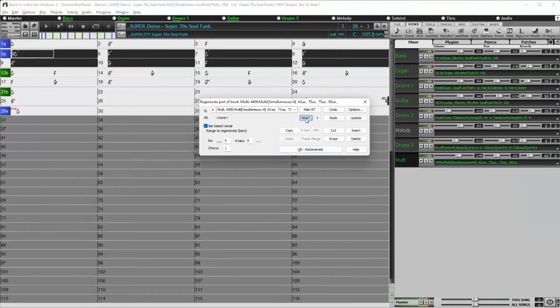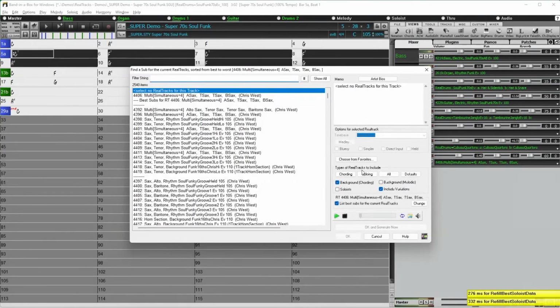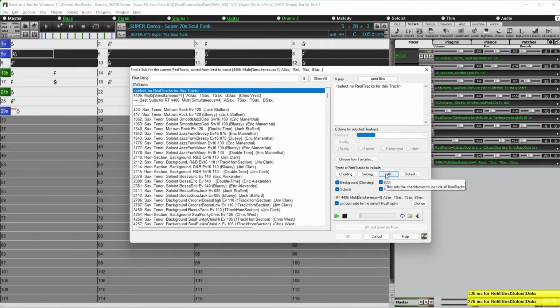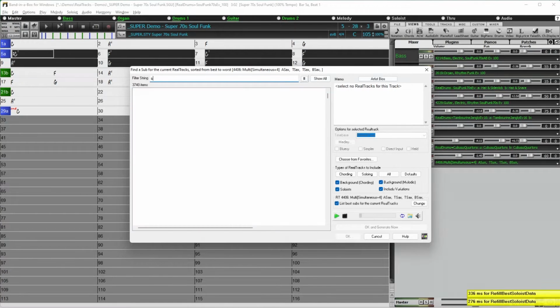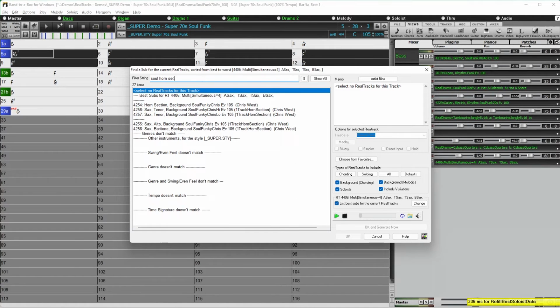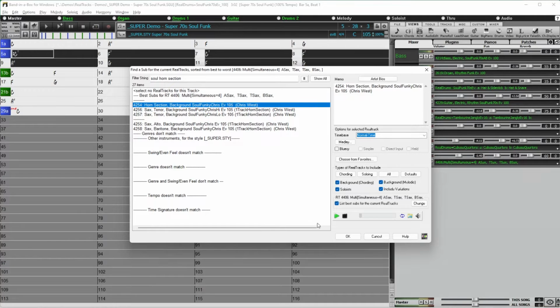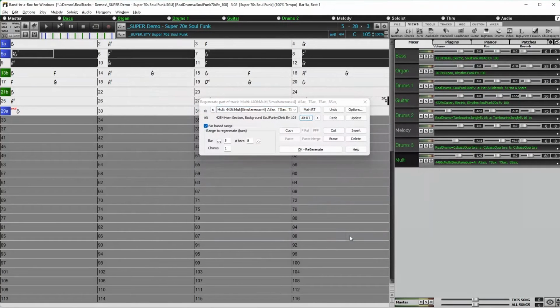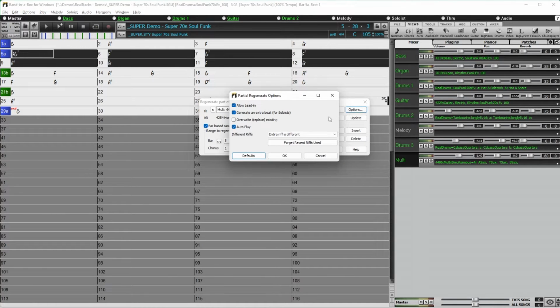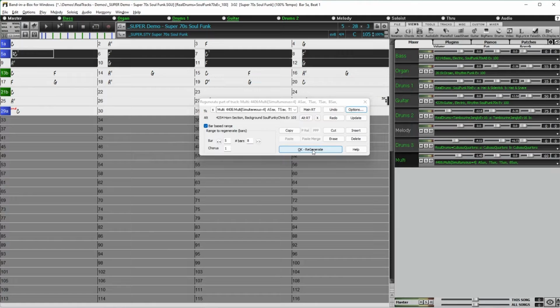However, you can select an alternate real track. So first of all, I'll press All so that it shows all options, and then I'll go Soul Horn section, and this is the one right here. So I'm going to pick that as my alternate for this track. Because I highlighted the region that's already entered here in the range to regenerate, I'll just make sure that we are overwriting because I don't want the existing part there. And now I'll go OK, regenerate.